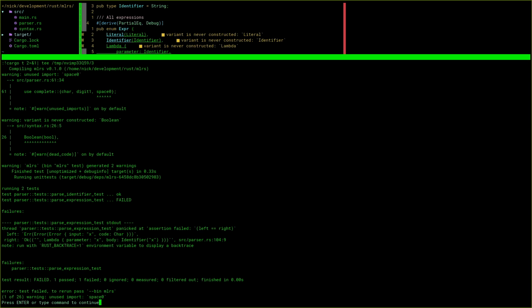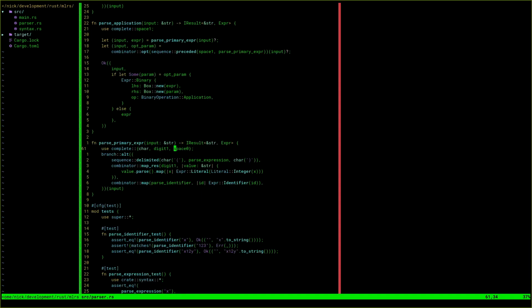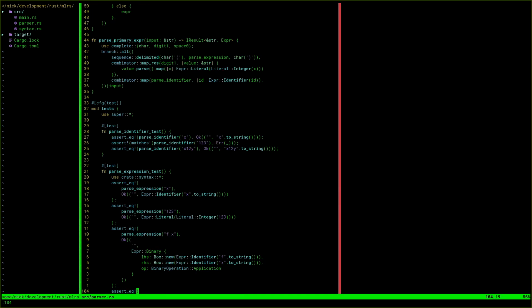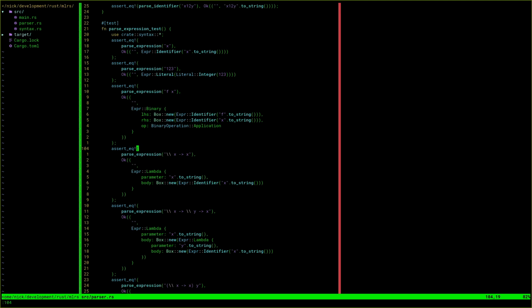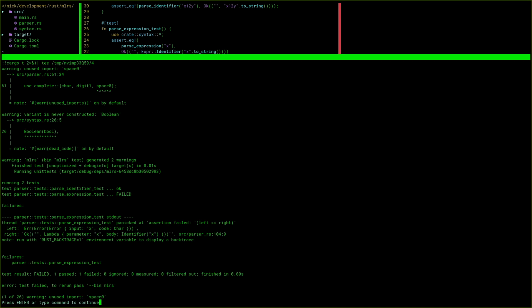As you can see, a test failed, and that is on line 104 of the parser. So this item failed. Let's read the error. The input is X, and the character was returned.